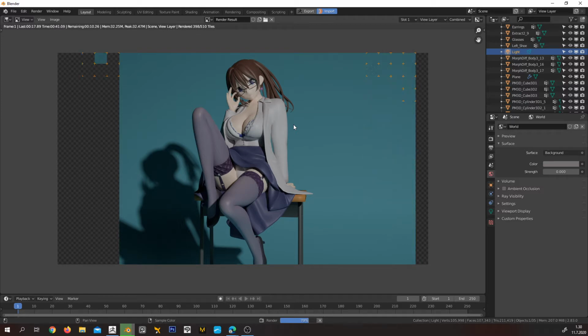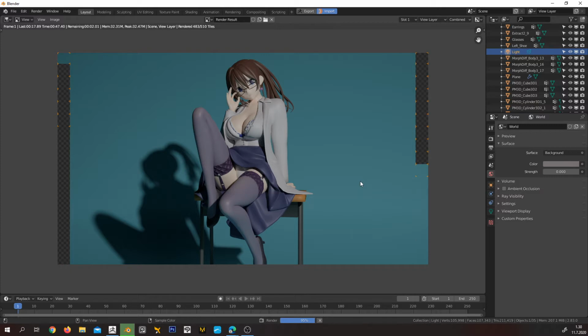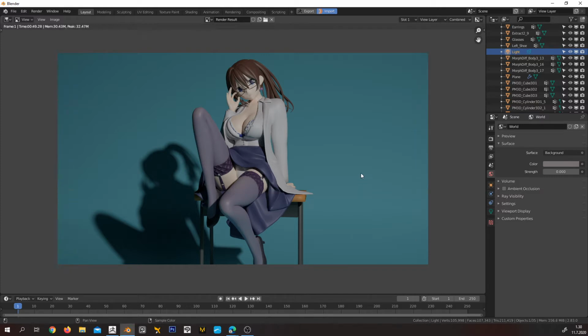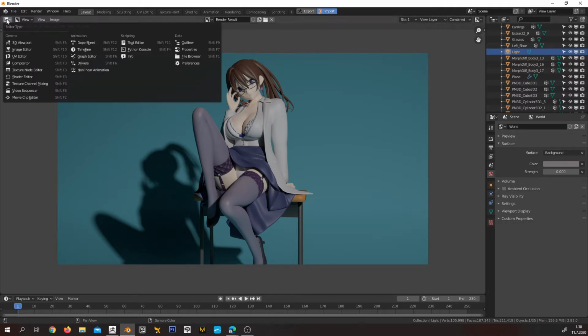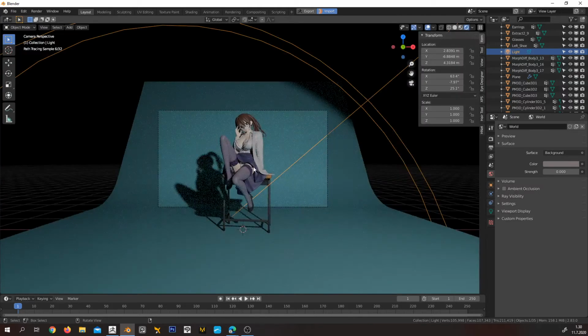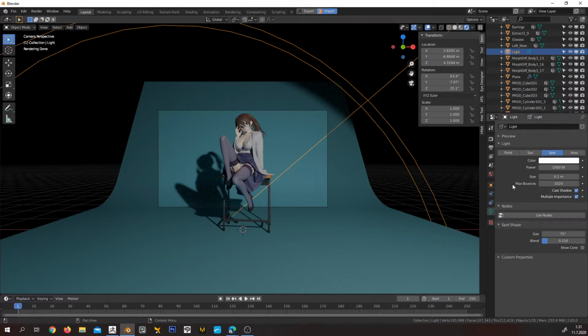And of course, you can tweak the shadows by tweaking the lights. And there we go. Now I think the main light is pretty good. We might want to add some kind of rim light over here. And let's tweak these a little bit first.